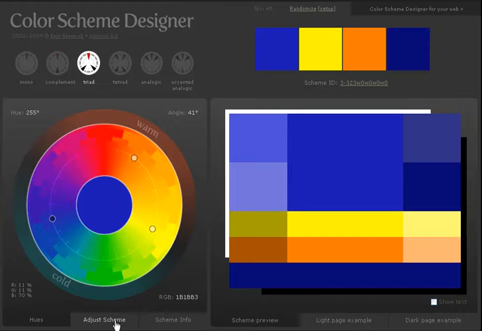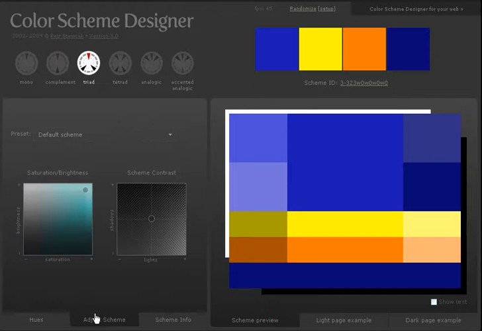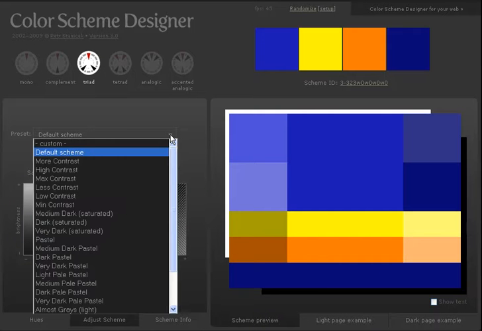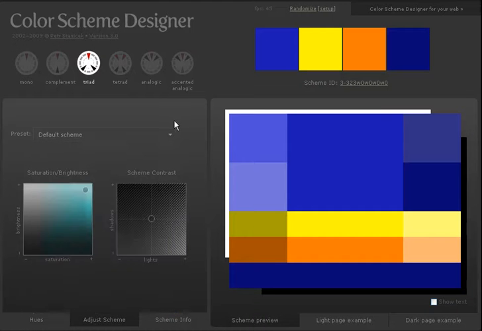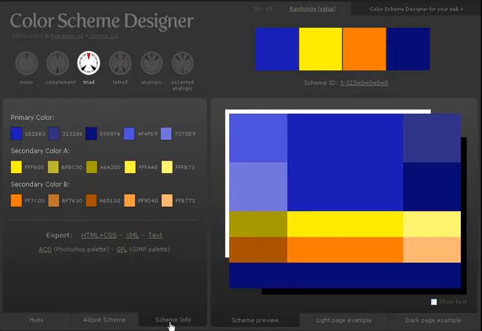Now here's, you can adjust the scheme, so there's more contrast or less, or you know, a lot of controls in here basically in terms of what kind of grays you want to use and stuff. But this is what I found the best, was this scheme info. So here it gives you all of the primary, secondary colors broken down with their hex values, and more importantly, it gives you the option to export a Photoshop palette, a GIMP palette, or the HTML and CSS required to lay out this.